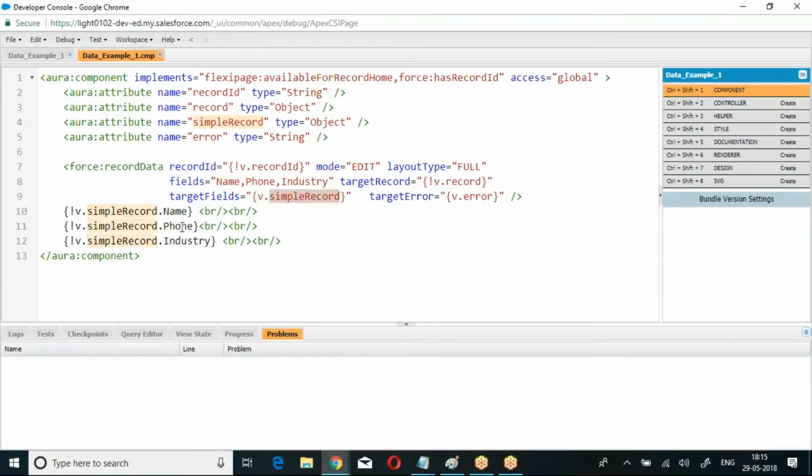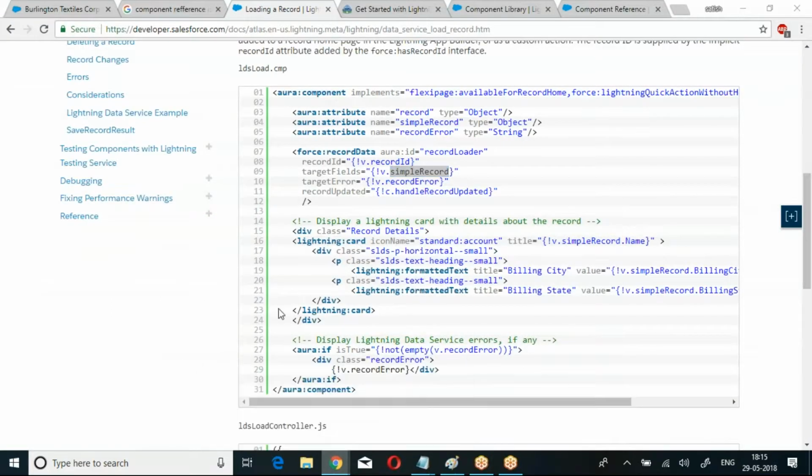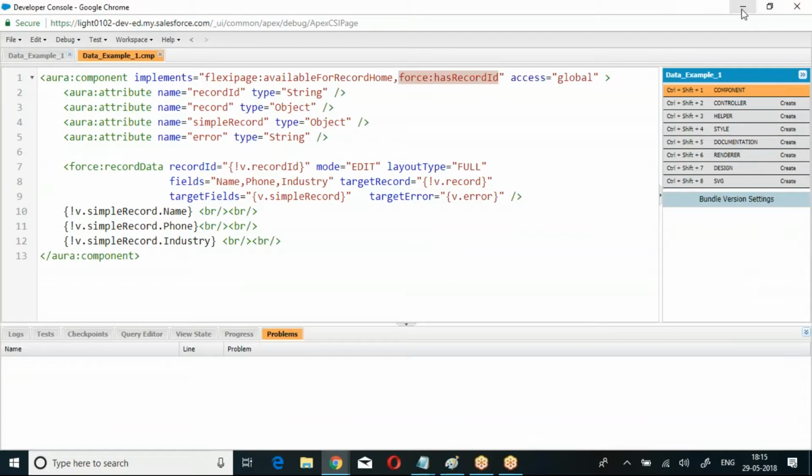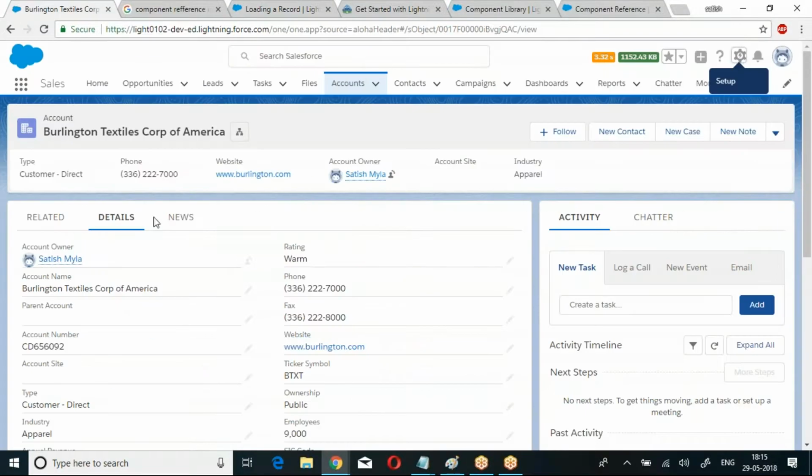Now this is the component what I created. I told you already. If the component is available for record home, it can be added within the home page of the record. Now it will ensure that record ID is passed. Without record ID, if you are calling this, it will throw error message. Right? It will ensure that record ID is passed. Okay. Now what I will do, I wrote for account object, right? Name, it can be used for account. So go to the account object only, fine, good.